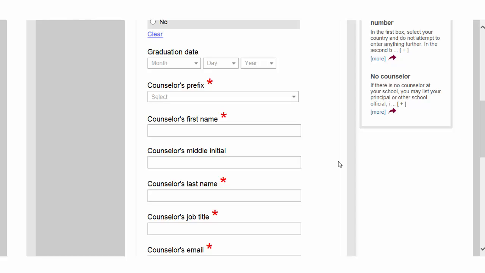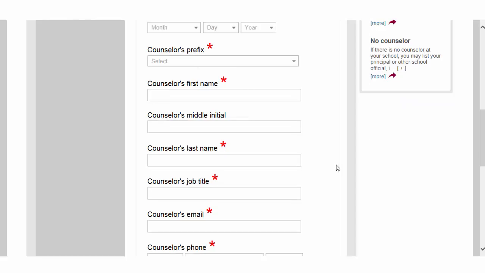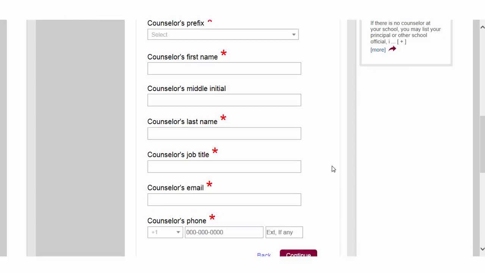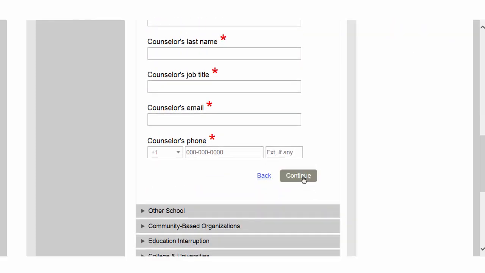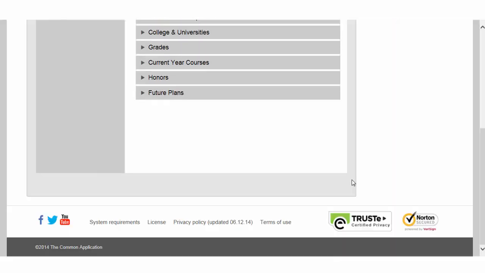You're also going to be asked to provide information about your counselor at your school, so you can provide this information here. In case the colleges need to contact your counselor if they have any questions about your transcript or about your high school, then they can reach out to that person directly. If you're a homeschooled student, then the counselor might be one of your parents or whoever happens to be doing your teaching or advising in academic matters. And I'll click on Continue.